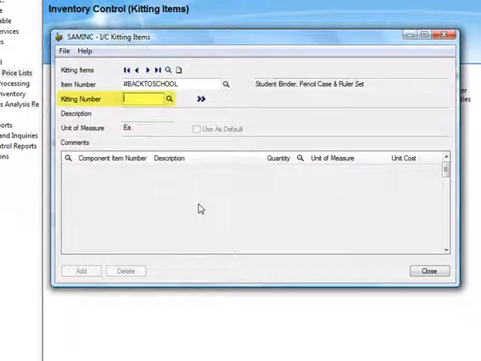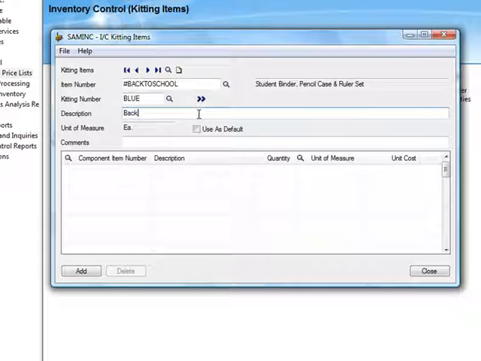The kitting number allows us to create more than one version of the kit, so if we want to offer the kit with a choice of a red or blue notebook, then we would enter blue or red in the kit number field. So let's enter blue and hit the Go button. If you're going to have multiple kit numbers, then it's a good idea to differentiate the difference in your description, as we've done here by including the notebook color.